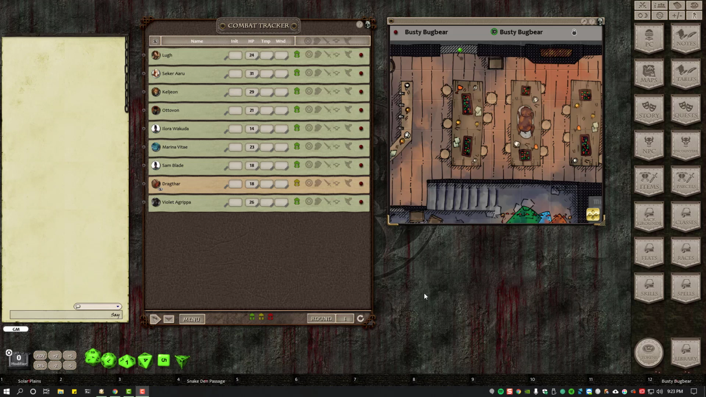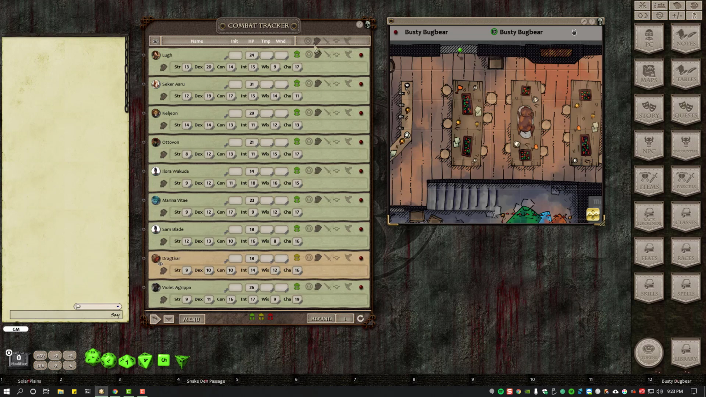Today I want to talk to you guys about the Combat Tracker. The Combat Tracker is pretty cool, especially as a DM. I can keep track of lots of information about you guys. Like for instance, I can click this little fist and it will show me all your ability scores right off the bat, so that's kind of nice to know.